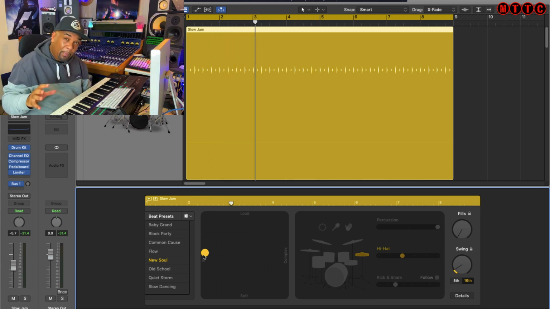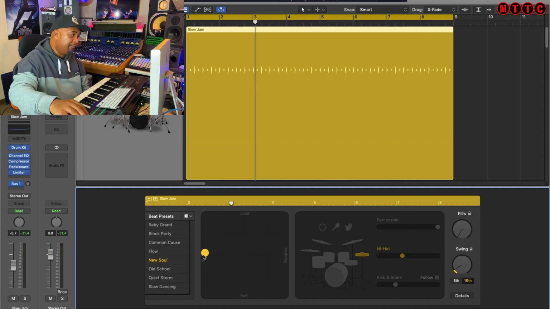I want a really simple pattern with just slight variations. I could program it myself, but why not use the tools that are available to me? Now, the next thing I'm going to do before I put down the kick and snare, I'm going to put down the keyboard part, and that goes something like this.